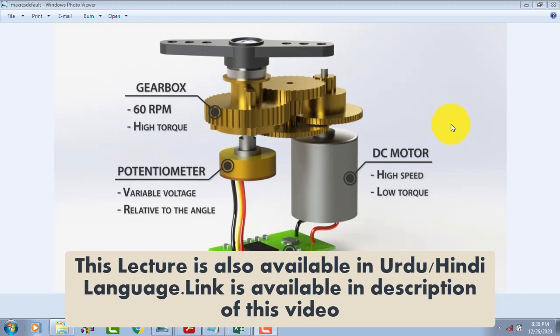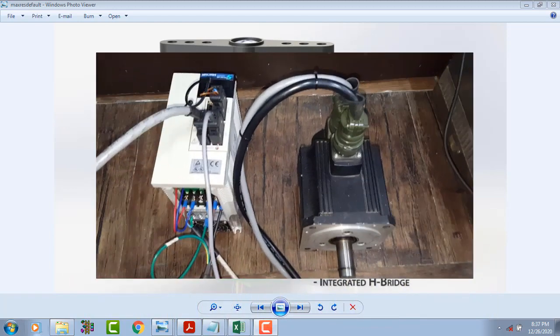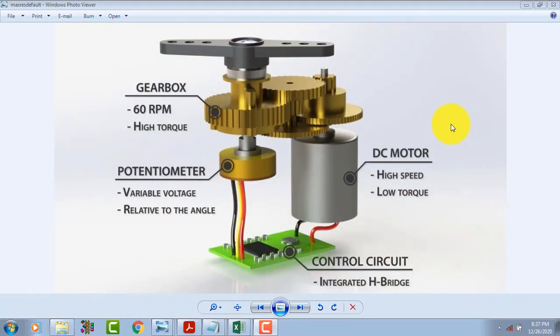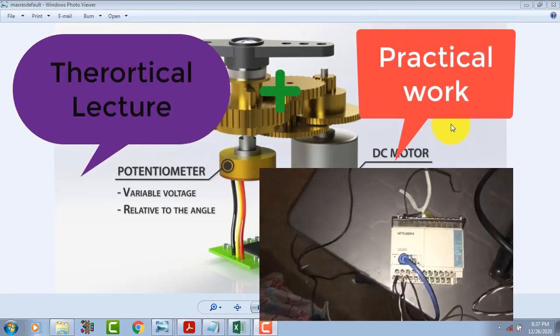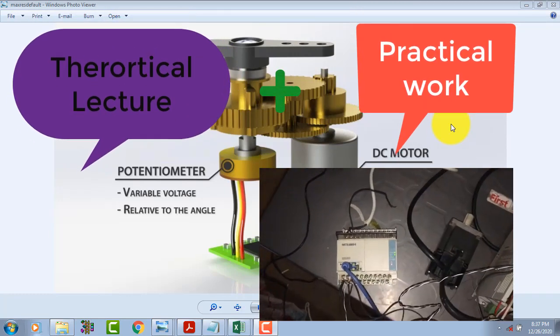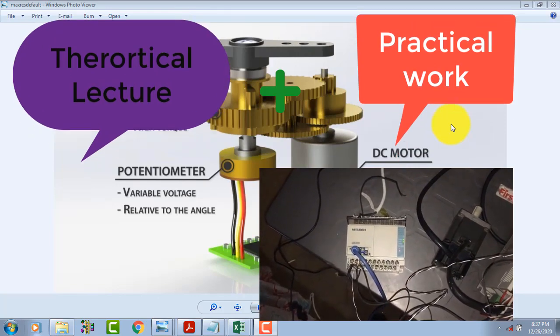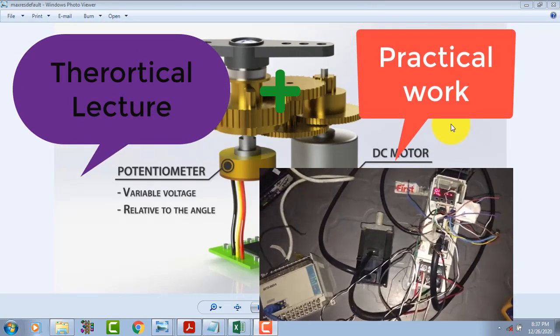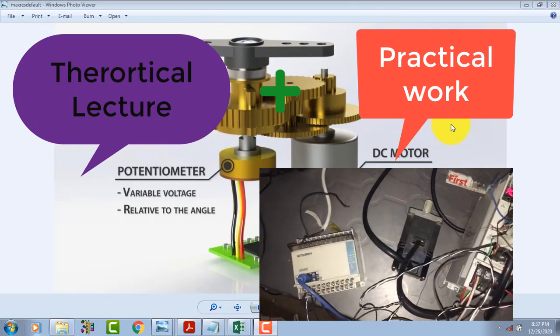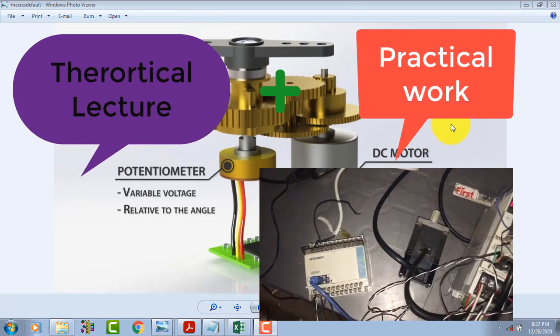Today our topic is Mitsubishi servo drive and Mitsubishi servo motor. In this lecture I will give two things: one is theoretical and second is practical. First I will tell you the theory of the servo drive and servo motor, and after the theoretical lecture, I will do the practical and show the practical work of the servo drive and servo motor.